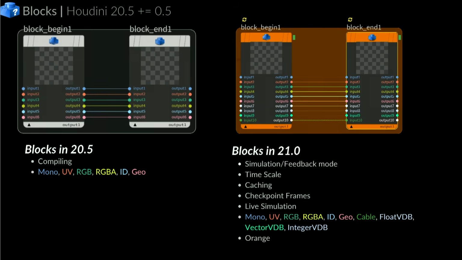Blocks in Copernicus got a major upgrade in Houdini 21. Before, they could only handle a few types of layers and could only be used to compile. Now in 21, we have simulation, caching, live simulation, way more layer types, and they're also orange.